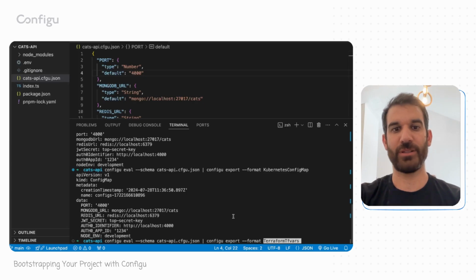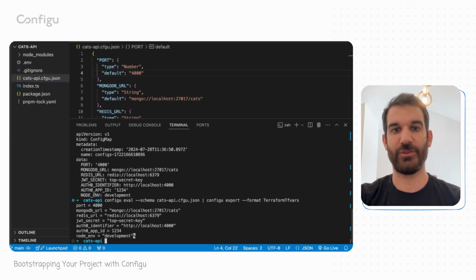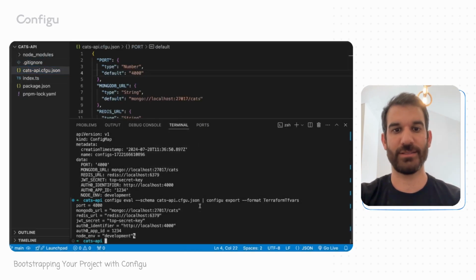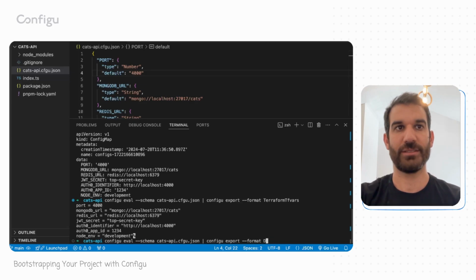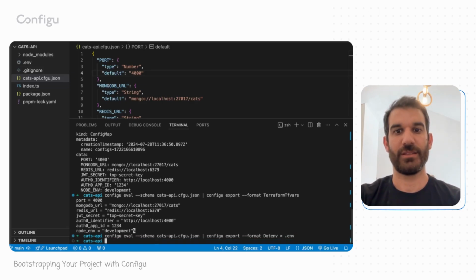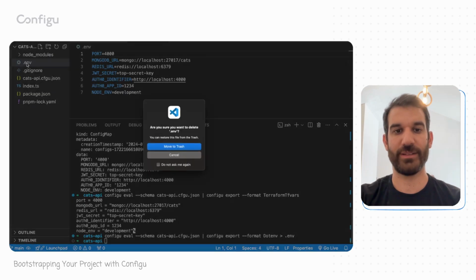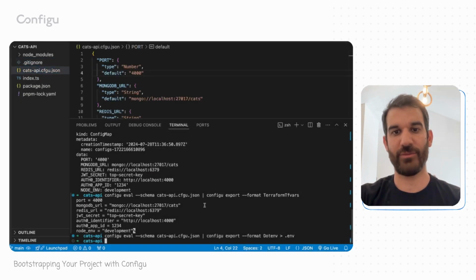I will recreate my .env file using the format .env and set the output to the .env file. And I get the same content as earlier. The export command has the ability to run your application, having the variables inside the process instead of reading them from a file. So I actually don't need the .env. Those variables didn't come from any .env.